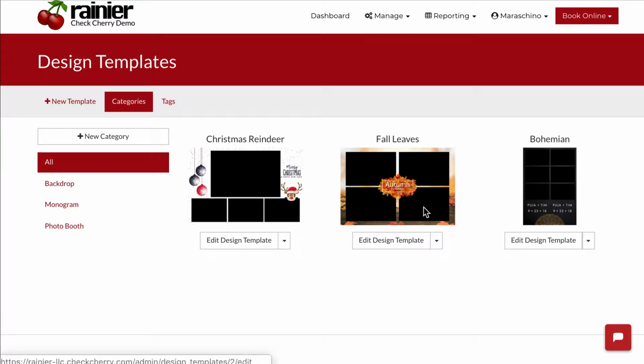If you work with your clients on designs for an event, whether they be photo booth templates or custom monograms, backdrops, other things, I think you're really going to like CheckCherry's Designs feature. It's going to allow your clients to select from pre-designed artwork, and also for you to manage the approval process and just secure that final approval, final design, and make sure everybody's on the same page.